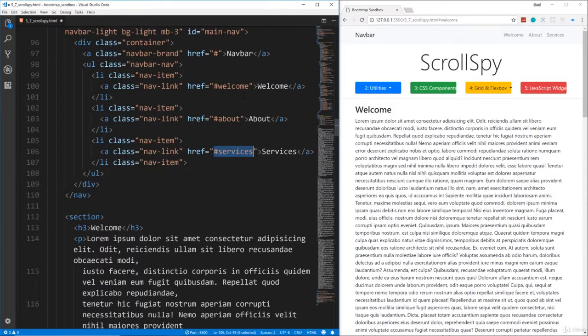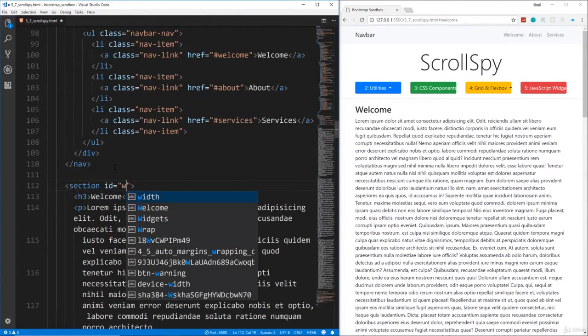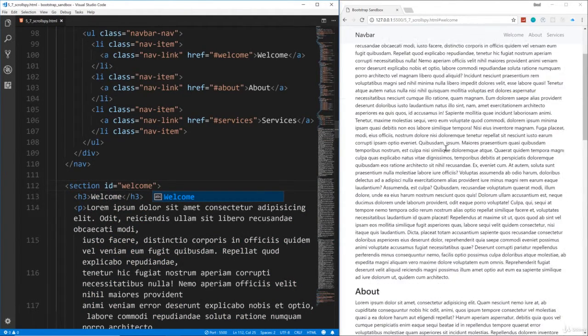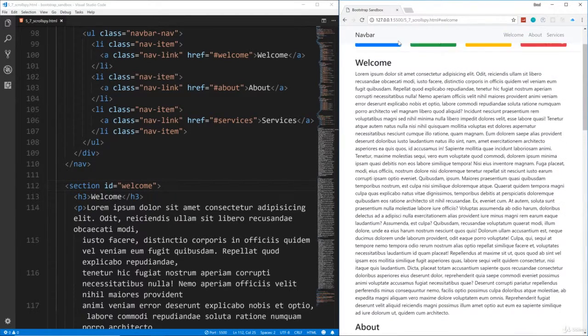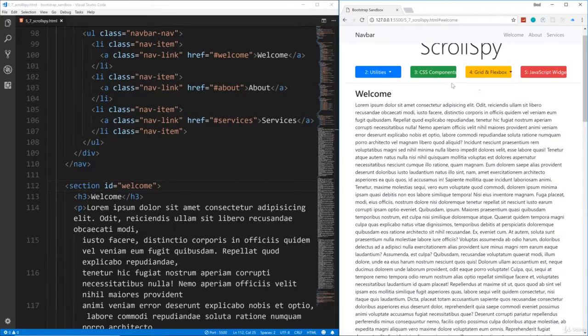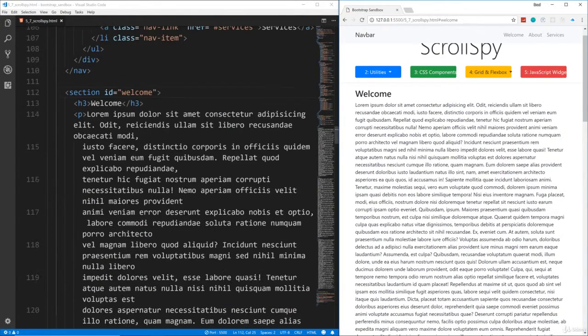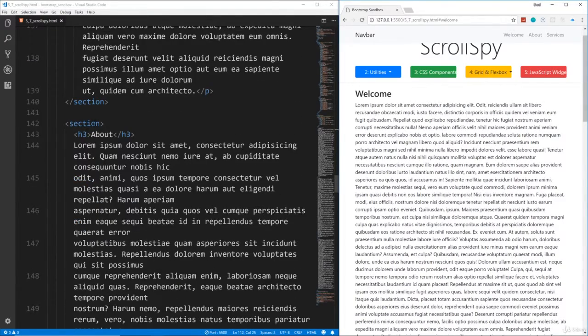Now, if I put an ID with these identifiers, for instance, on this section right here, ID equals welcome, and I click on welcome, it's going to bring me to that area. Now, the nav bar is actually hiding the heading. We could move that down with some CSS if we wanted, but I'm not going to worry about that. When we get to our projects, we're gonna make it look all nice. But that's basic functionality of HTML. That has nothing to do with Bootstrap or JavaScript or anything. So let's finish that up.